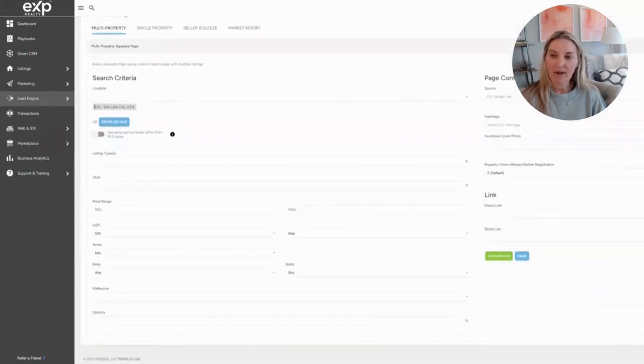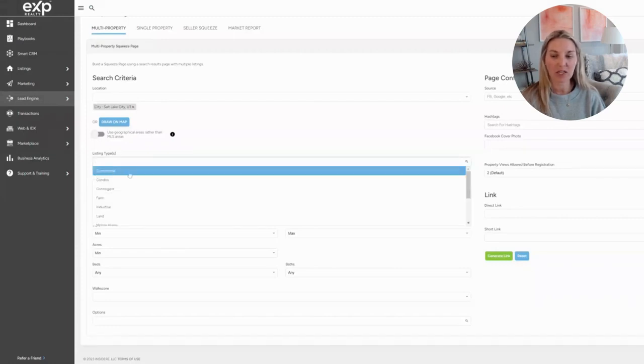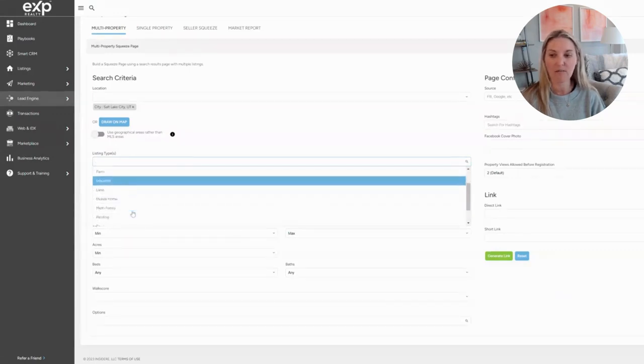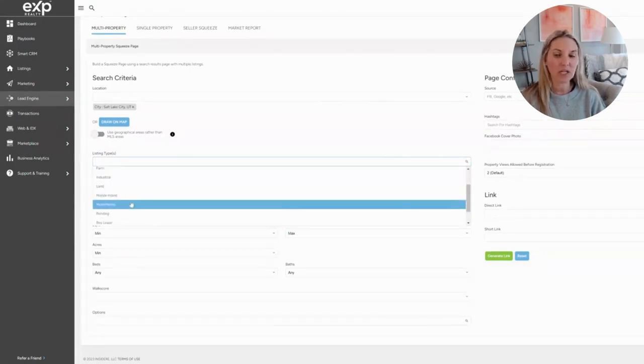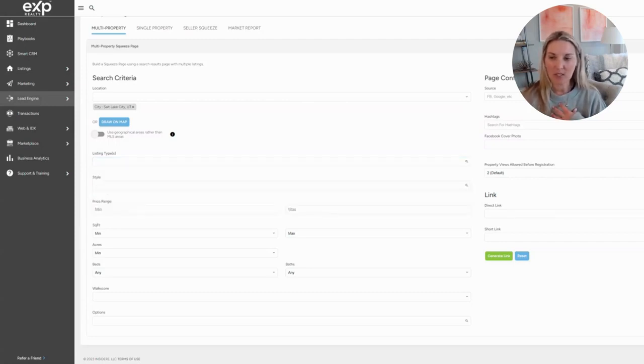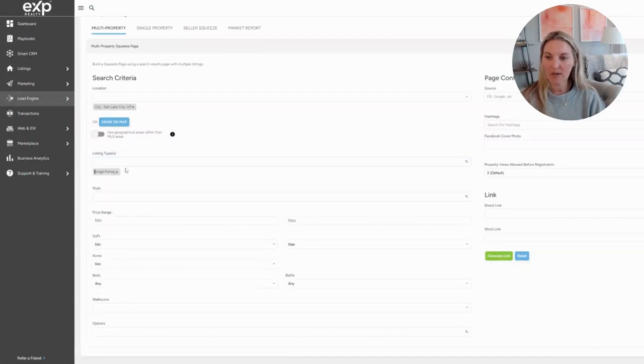The next thing, if I want to go down and I want a specific listing type, for example, if I want just commercial properties or condos or farmland, industrial, land, mobile homes, if I want multifamily homes, whatever your niche is, whatever you are looking for. Mine, I usually present single family residence. So I'm going to click single family on that for listing type. Let's try that again. Single family, perfect.